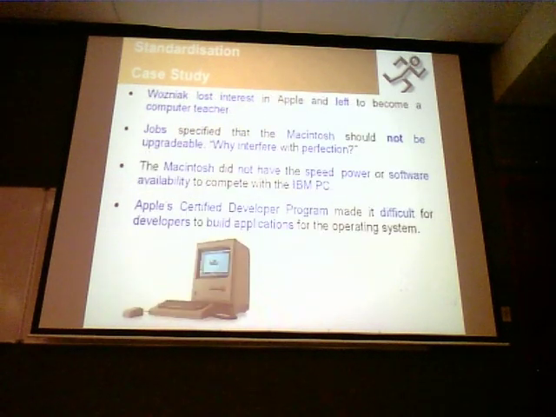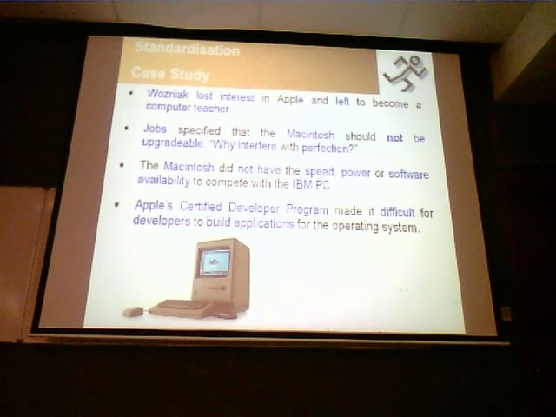Wozniak, who was the guru, lost interest and became a computer teacher, but he held on to a few Apple stocks. Jobs made a mistake. He specified that the Mac cannot be upgraded. It should not be upgradable. Why interfere with perfection? That's what he said. So he didn't want that machine to be upgraded. Macintosh could have set the industry standard for the market, but it didn't, unfortunately. And it was very hard to develop applications for this machine. You had to be a part of the Apple Certified Developer Program.